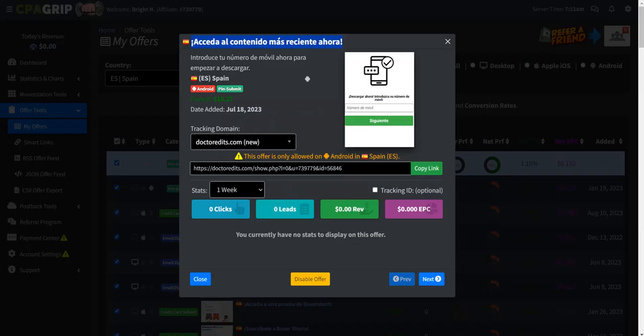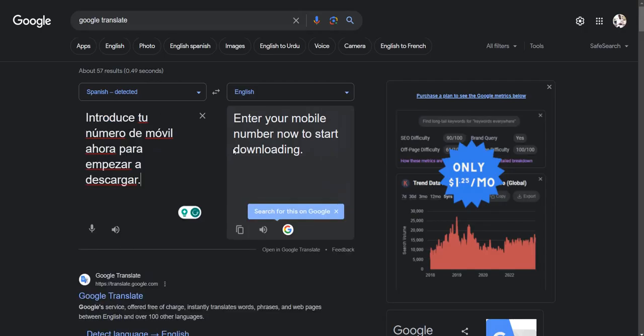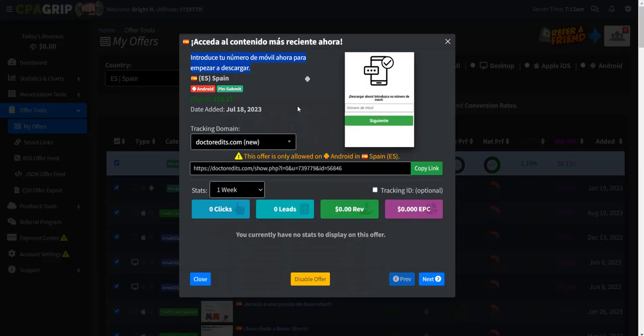Okay, now let's go back and copy this one too. So this is trying to make people enter their number, as initially stated, and start downloading from here. Since we've now gotten our products and our link, the next thing is to get eyeballs on your link or your product so that people actually see and then they click.